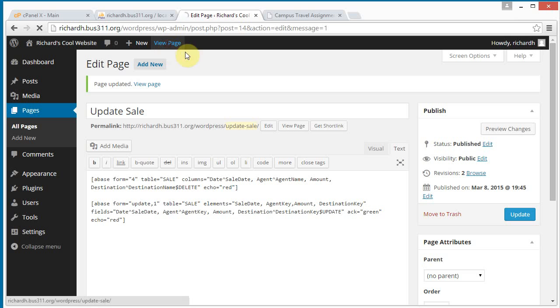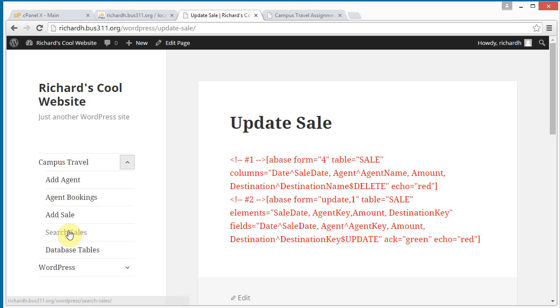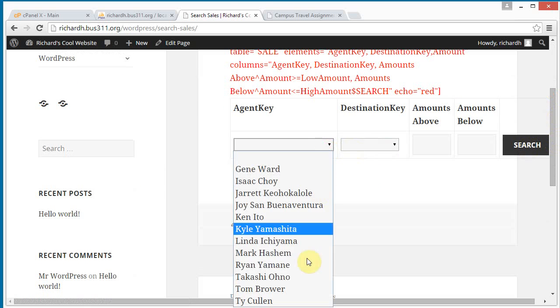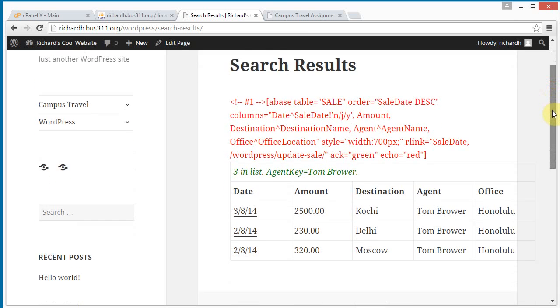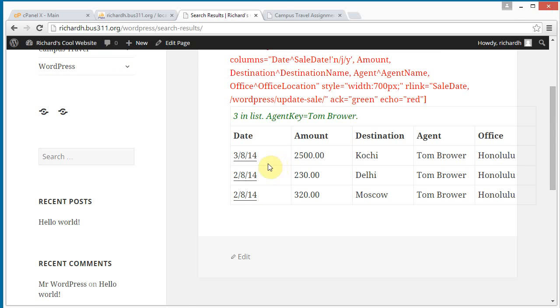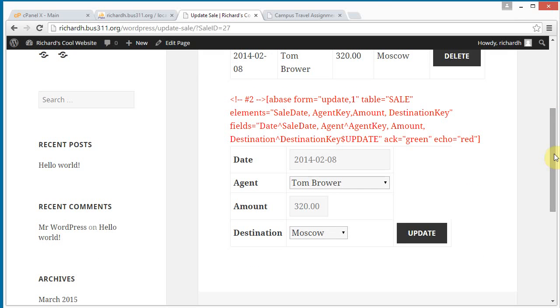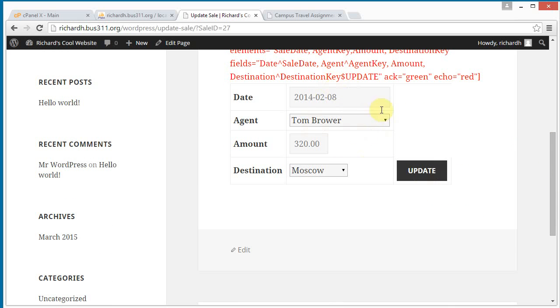Now, when we view this page, we're not going to see anything because we need to reach this page by clicking on a date link on the search results page. So let's go to our search sales page and test the whole sequence here. Search sales, let's search for somebody and click search. And we see 3 sales. Let's click on a sale. And now we see this is the sale. This is the form if we want to delete the sale, and this is the form we use if we want to update the sale, if we want to change it.